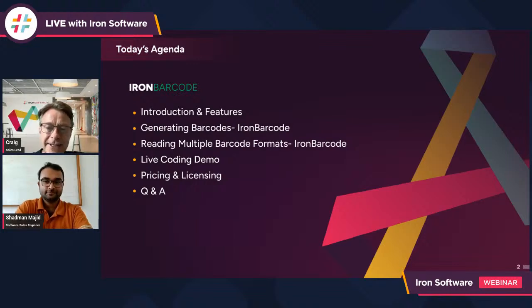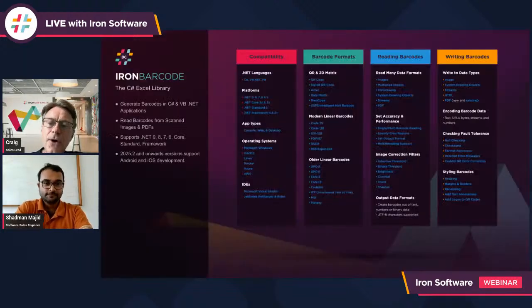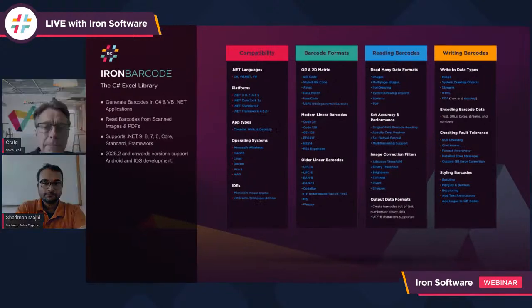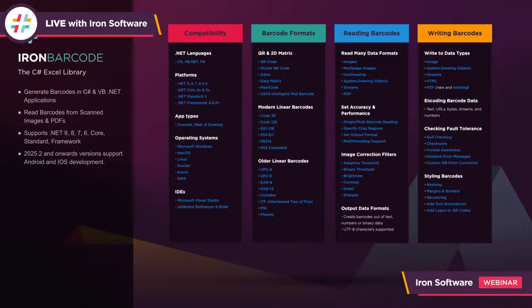So we'll go straight into the next slide. A quick overview of IronBarcode. IronBarcode is a C# .NET library developed by Iron Software that allows developers to create, read, and manipulate barcodes in their applications. It supports various barcode formats, including QR codes, Code 128, Data Matrix, and many more.